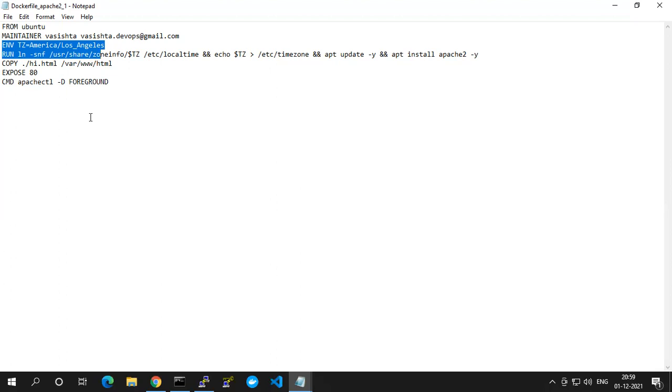You have observed this while installing the Apache 2 service on the Ubuntu box. When you are installing Apache 2, it asks, and unless you give the details, the Apache 2 service will not proceed. Likewise, if you don't want it to stop in the middle, you need to provide the environment detail, that is, the time zone. So for that, the command.